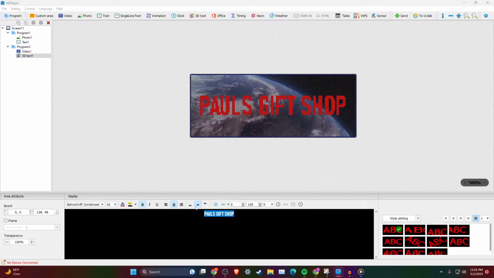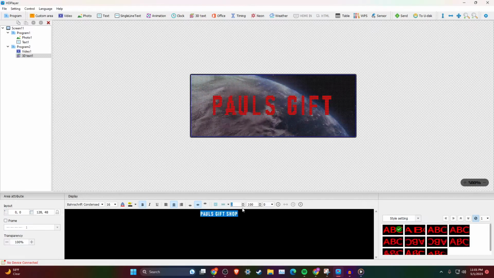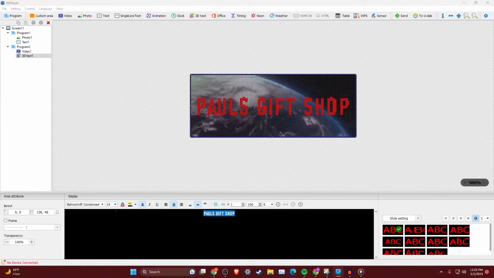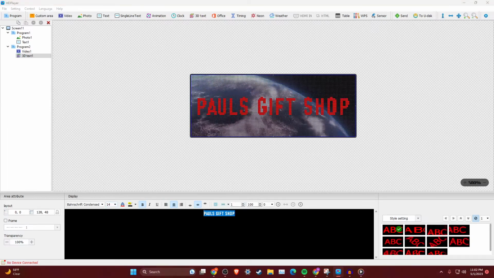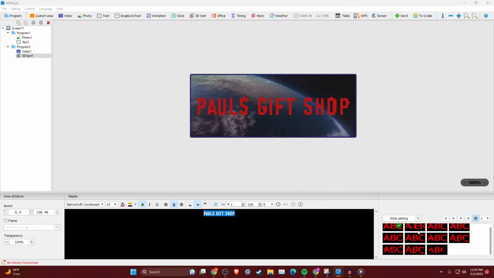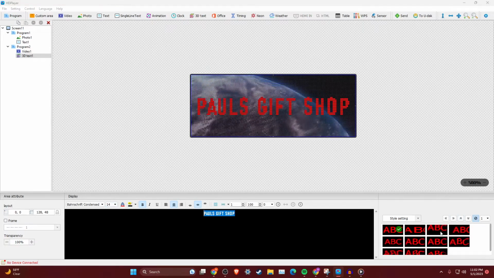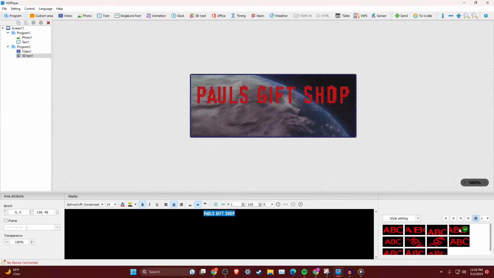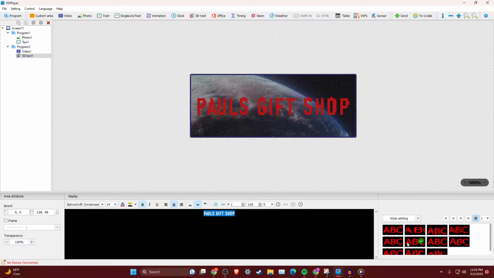Now that we have this, we're going to increase the spacing a little. Just a little more readable. Maybe make it a bit smaller. Now it all fits on the sign. Right here we have the movement settings. So, we can choose something like this and the text will bounce up and down, or left and right, or any of these settings here.